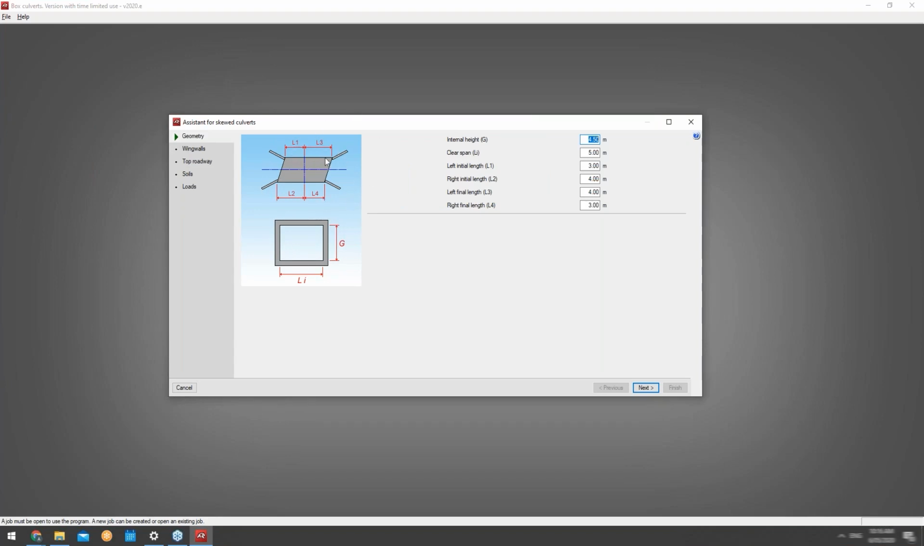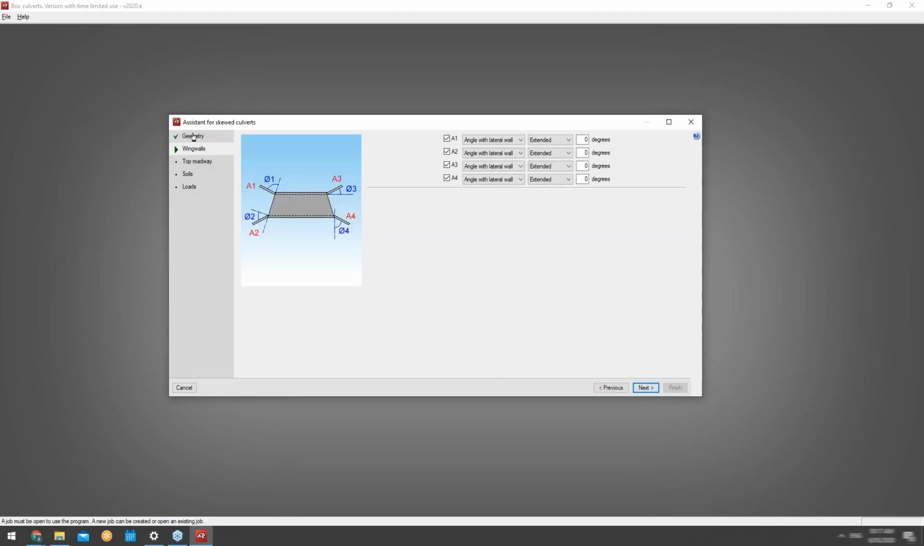You can see here that the example diagram is given with all the attributed lengths and values, and then we are basically just required to create the culvert using this sort of geometry. So we can see here our internal height, let's leave it at 5. Our clear span, which is our LI, we can put it at 6. Our internal left and right lengths, we can just leave those at 3, 4, and 4, 3 respectively, so we get a trapezoid shape.